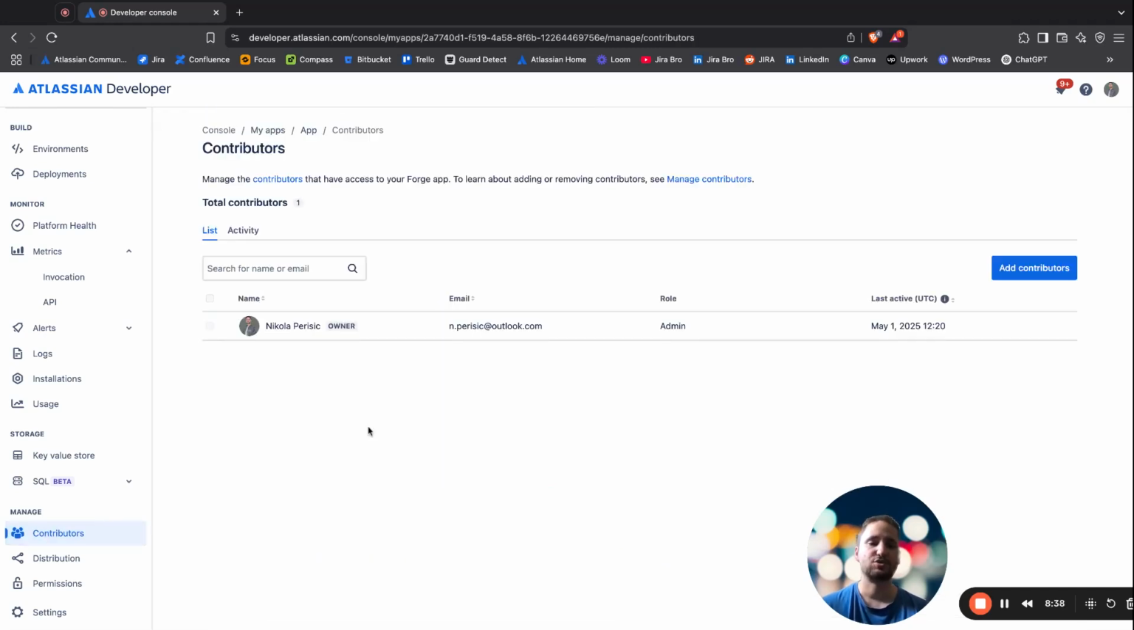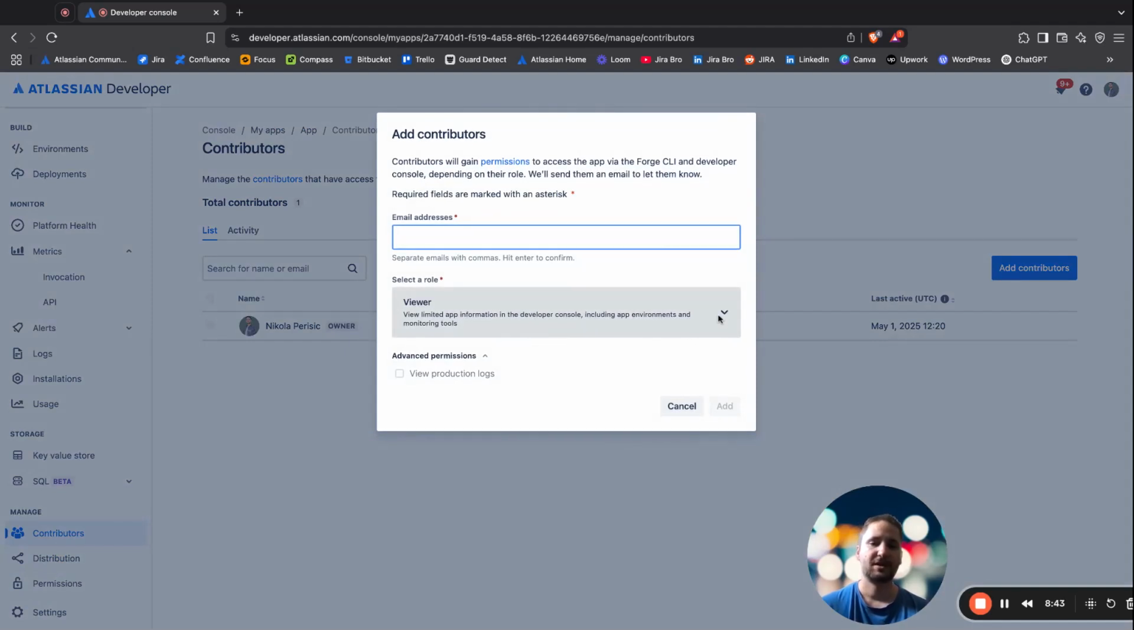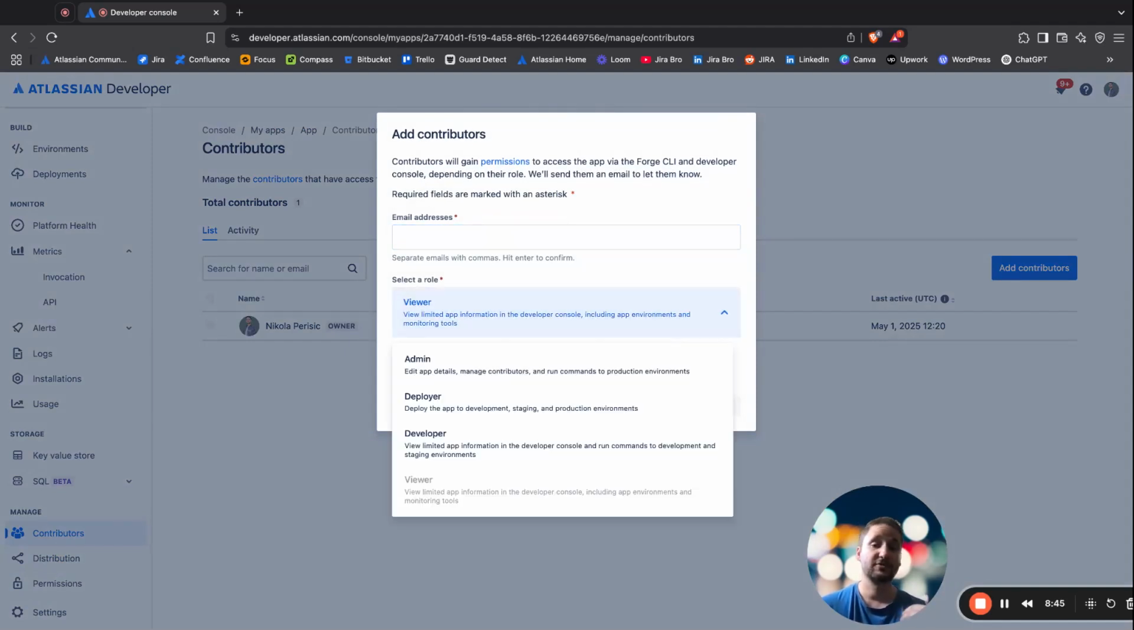You also have the contributors, or basically if you want to add a contributor, you have these roles that are actually listed in here. By default, you're going to be the owner, you're going to be the admin as well. And what you can actually do in here is add someone as admin, deployer, developer, and viewer. Each of these roles is specified by what kind of things they can actually do.